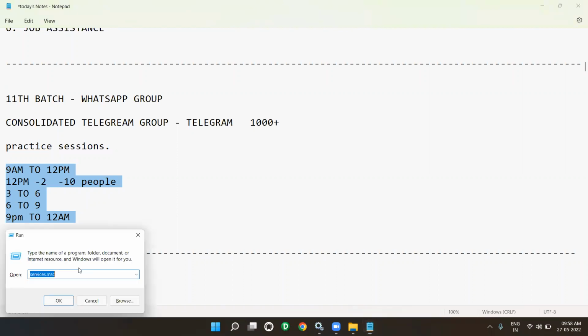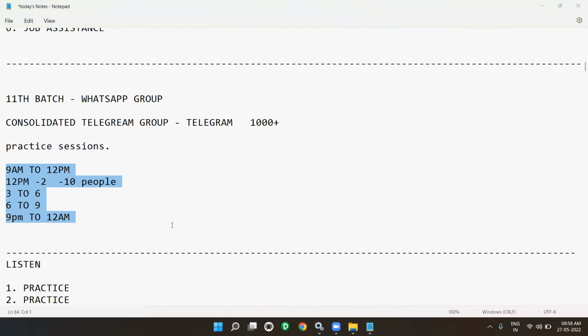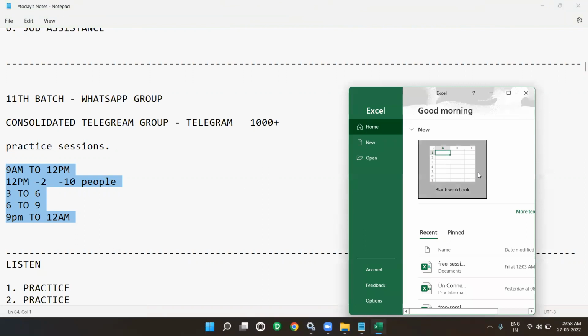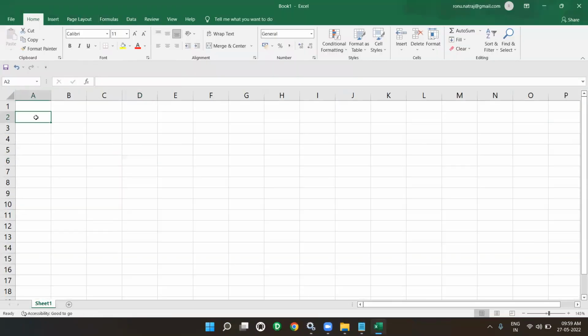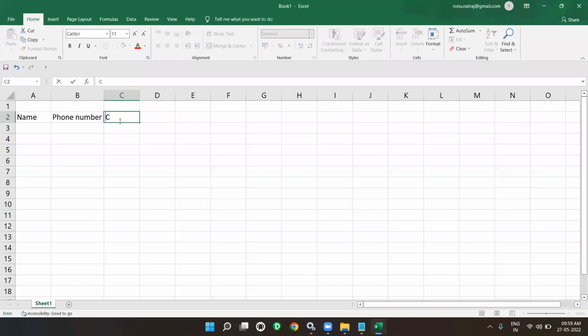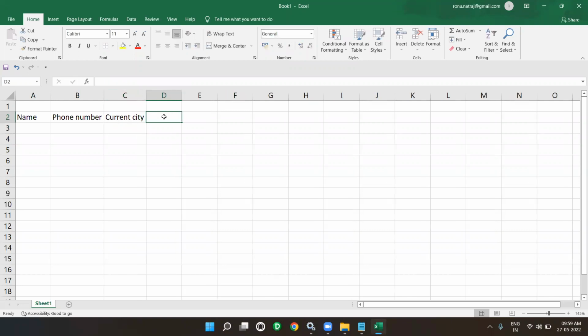I will create an Excel sheet like this today. Please fill in this Excel sheet and send it to me. Name, phone number, current city. That means currently where you are located, current city. These 3 are enough as of now. Name, phone number, current city.